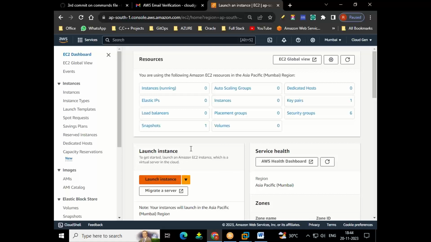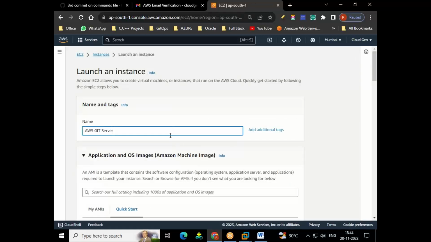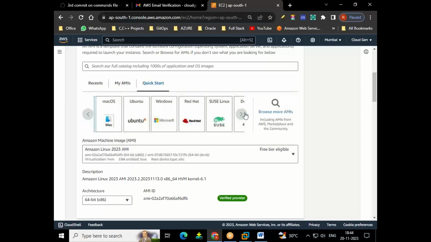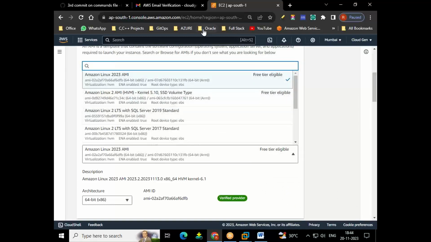Okay, I'm choosing from AWS. The AWS organization provides its own operating systems. This is Mac, this is Ubuntu, Windows, Red Hat, SUSE Linux, and Debian, if you want. If you want some more, click on More AMIs. Okay, guys, you can see that. At present I am choosing that.